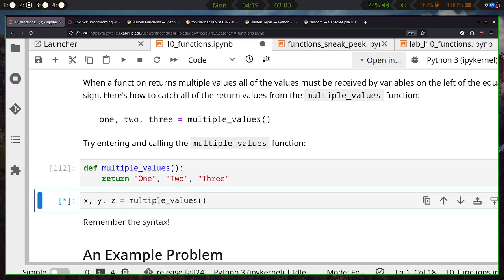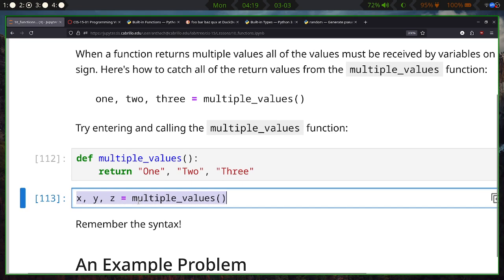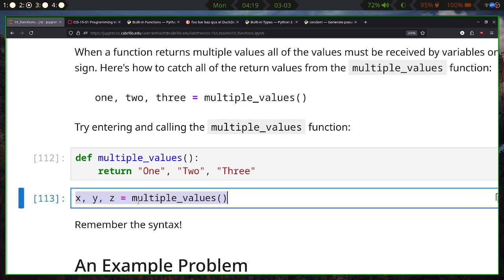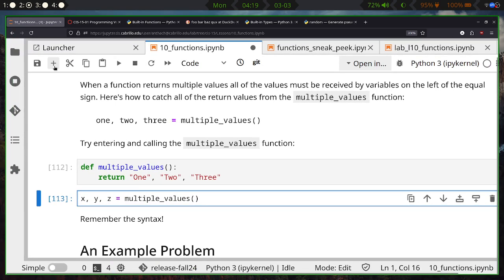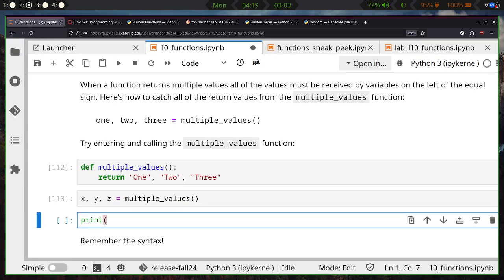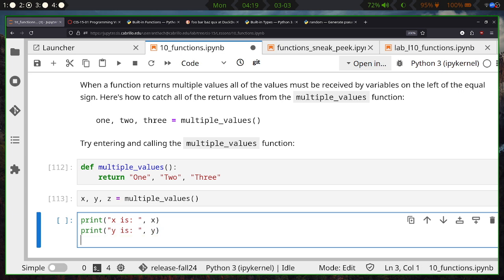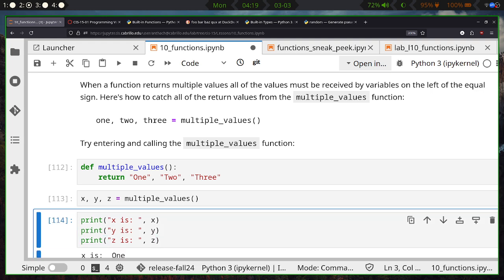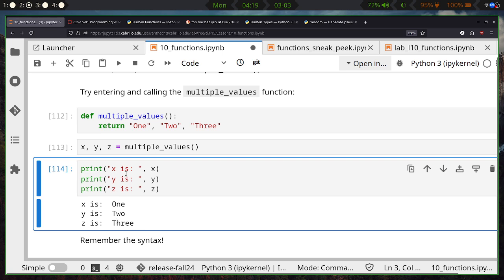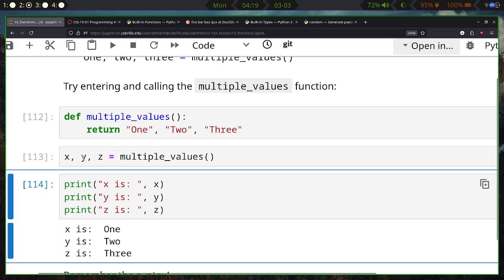So I'll go ahead and run this. Okay, it did do something, but it didn't output anything. So let's go ahead and make another cell and just print out what x is, and do that with y, and z. So that's all it's doing. But pretty much it's possible to return more than one thing, as long as the left side matches up.